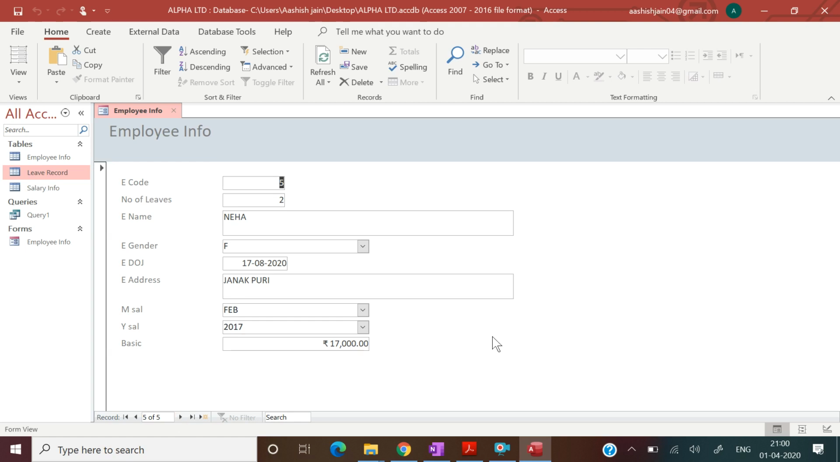Okay, now press Ctrl plus S to save this form. Now here you can see on the left side this form has already been created. Okay, so this is all about the MS Access.